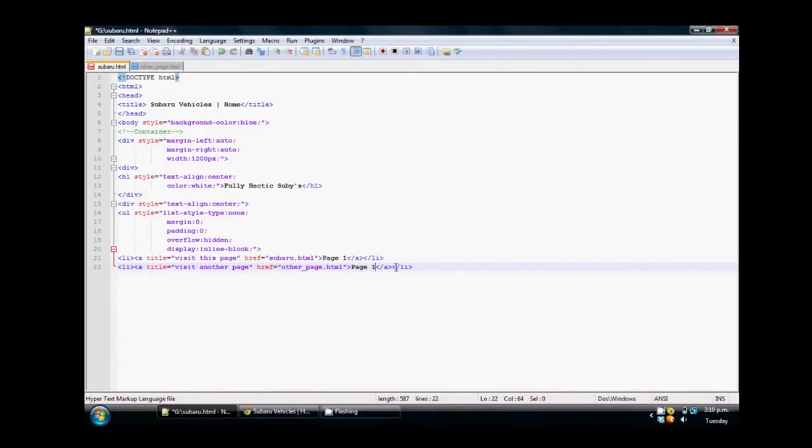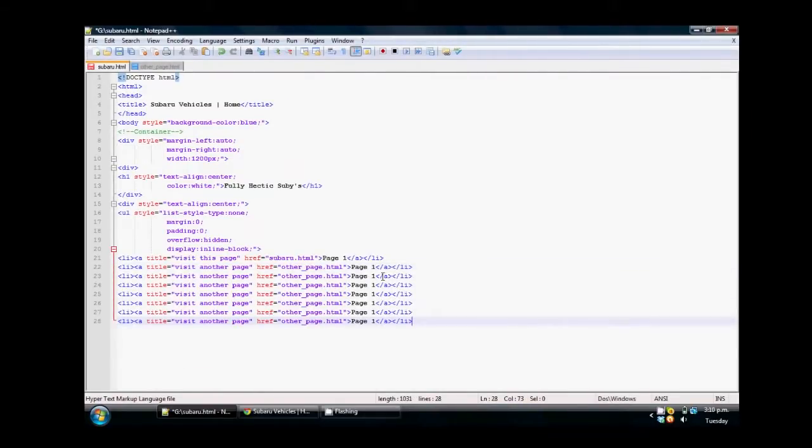And after the href attribute, I've ended the a tag and put page 1. So the list item is going to actually say page 1, which you'll see in a minute. So then I'm just copying and pasting that line basically, and changing the href to other page.html, because all of the page 2 to 8 is going to go to a different page, just to show you how to go from page to page on a website.